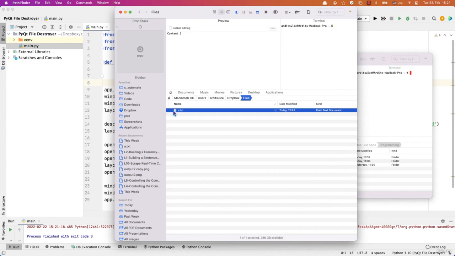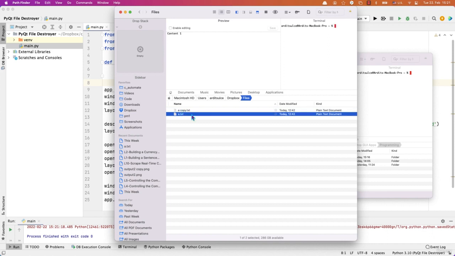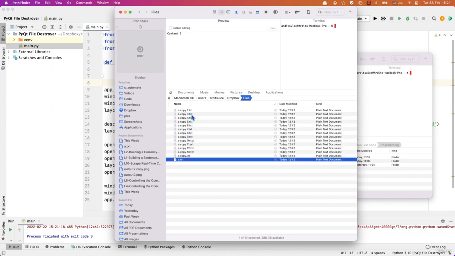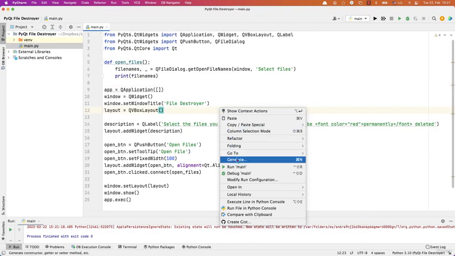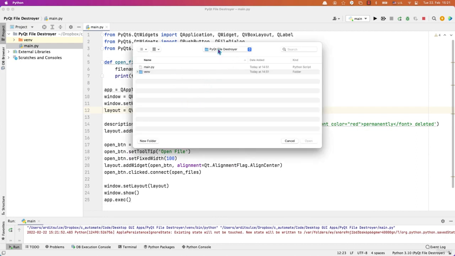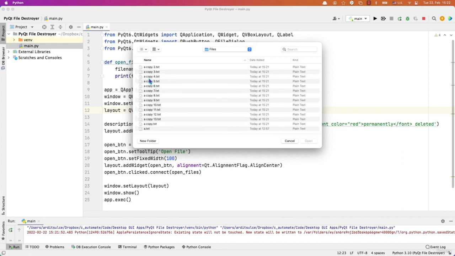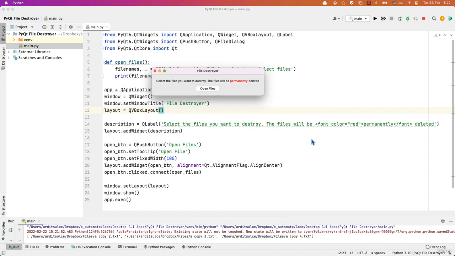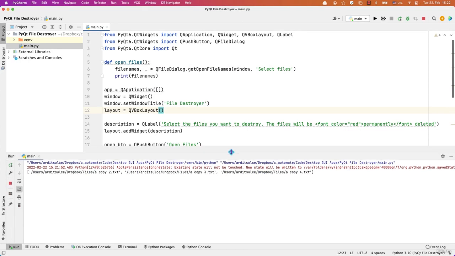So I'm putting one here, one file, and I'm going to just duplicate it, copy and paste it. Control V, make several copies. So you have some files to play around with. And then run the code and open files. The dialog will appear. Go to the folder where you have those sample files, and select a couple of them. Open. And now, when you press the open button, on the terminal I got a list printed out.